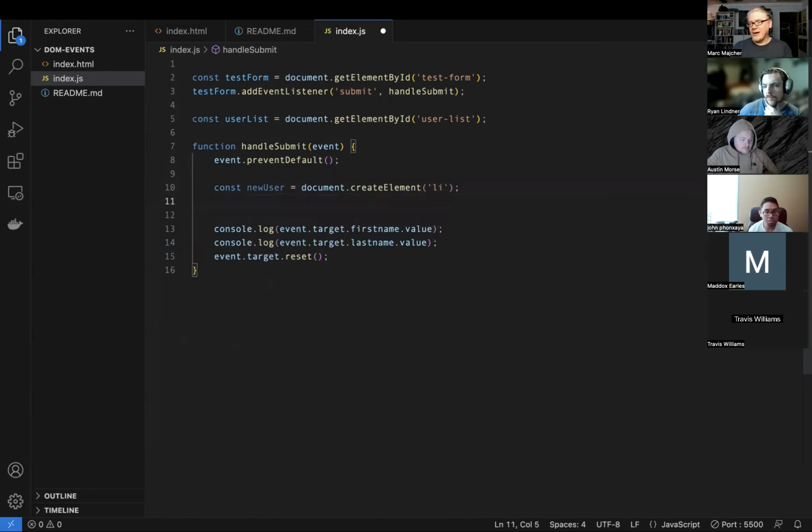Sweet. So how do we add these two things combined into one word to that list item? Would you append them? Yeah, you can definitely append them. I would probably do it a different way since I'm just changing the text, but appending will work for sure.